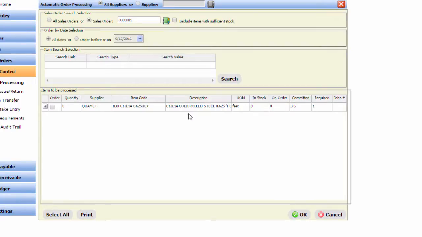For each displayed item, the summary row contains information on the quantity that we are going to order, the supplier that the order will be raised with, the item code, the description, the units of measure, the current quantity in stock, the current quantity already on order, the current quantity committed to sales orders, and the quantity required to satisfy the commitments.